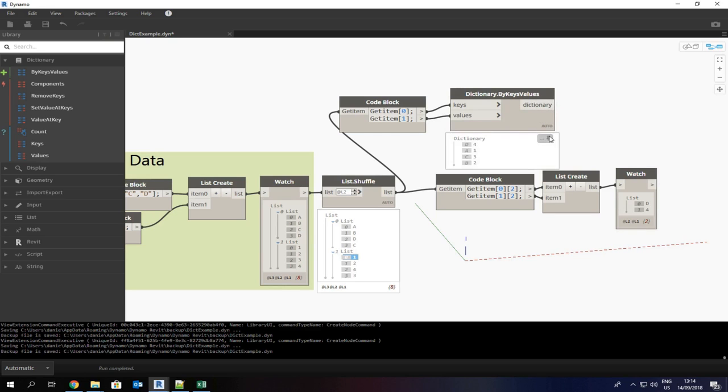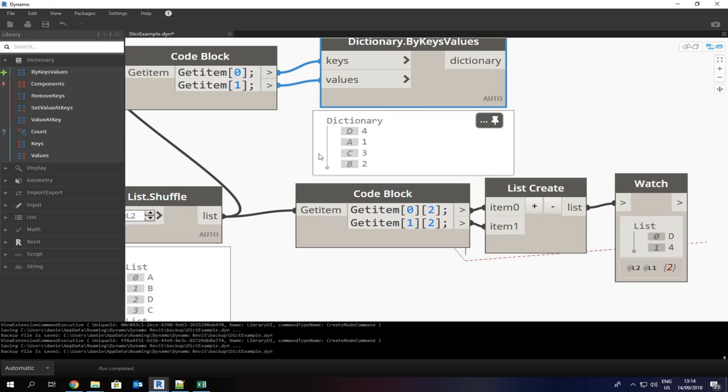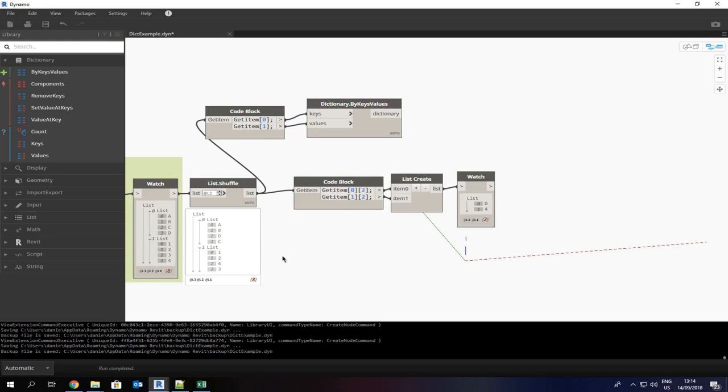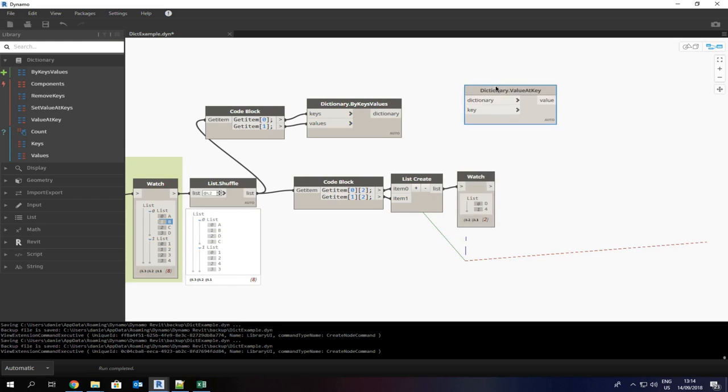So let's take a look in our dictionary. Our dictionary now represents, it's saying D is 4, A is 1, C is 3, and B is 2. And right now I want a value of B, right? That's where we're aiming for. So we say get value at key, sorry, normally it's get value. And we connect our dictionary. And what do we want to select? Well, we want to select the value of letter C, right?